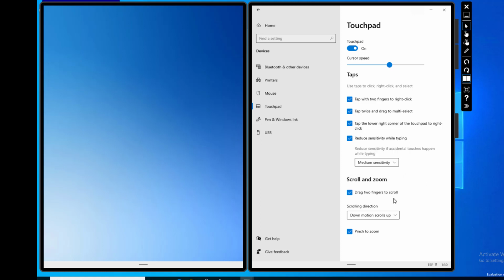And under scroll and zoom, you have drag 2 fingers to scroll, which can be really helpful. And you have the down motion scrolls up. If you don't like that, you can do down motion scrolls down. So whatever you're more comfortable with then. And of course, pinch to zoom is turned on. A lot of people like to use that.